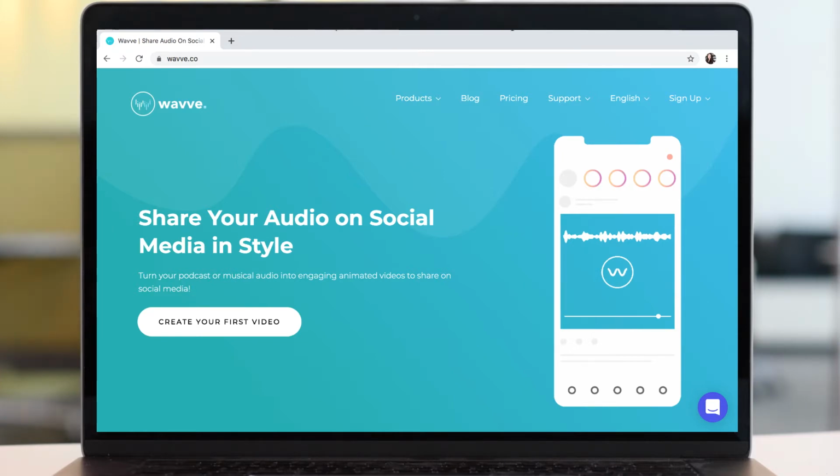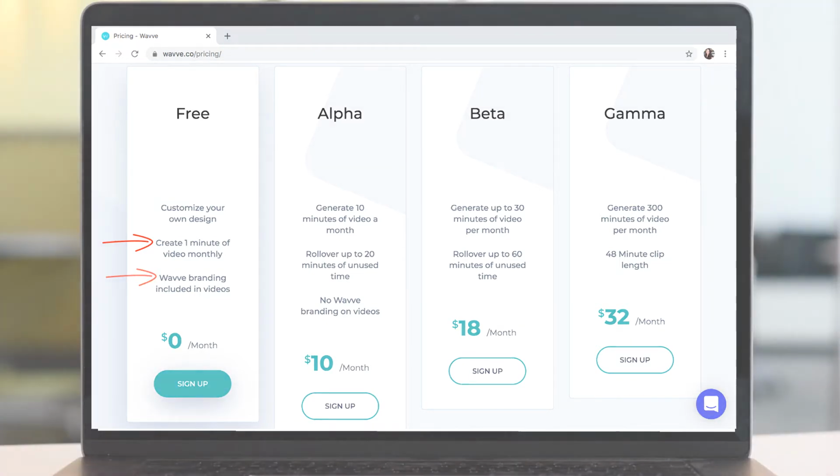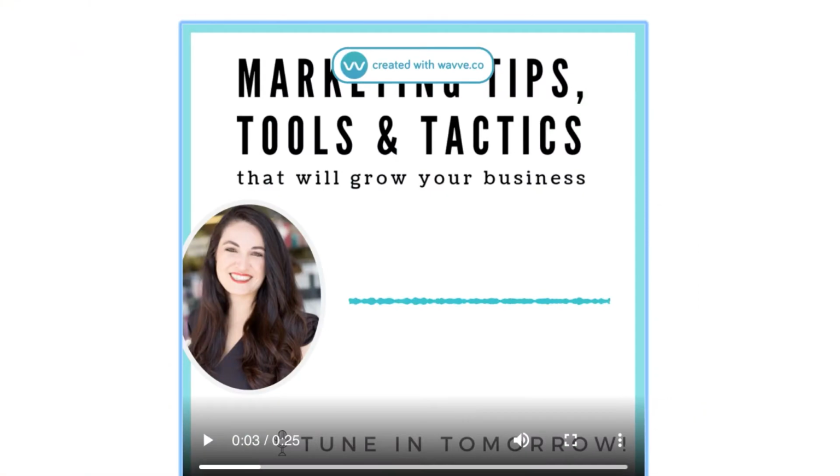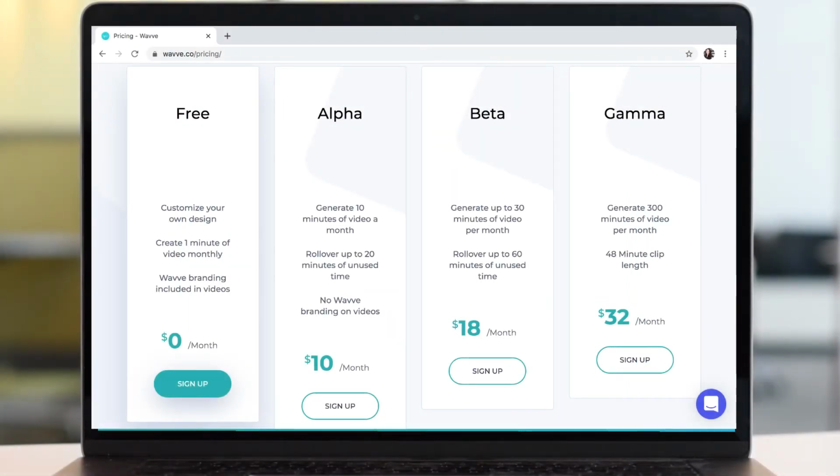However, there are stipulations to the free version. As with anything else, it does only allow you 60 seconds worth of audio per month, and it also has the wave.co branding on the video, so that's going to look something like this. Not super intrusive, but if you don't want their branding on the video and you plan to do more than 60 seconds worth of audio per month, then you can pay the $10 per month for their alpha plan. And of course, there are other options as well, so be sure to check out what is really best suited for you. All right, so back to making your graphic.